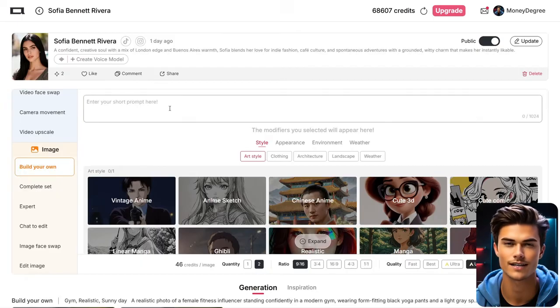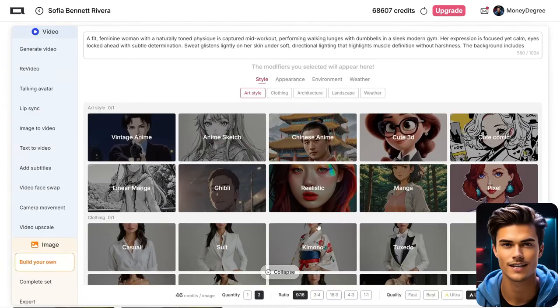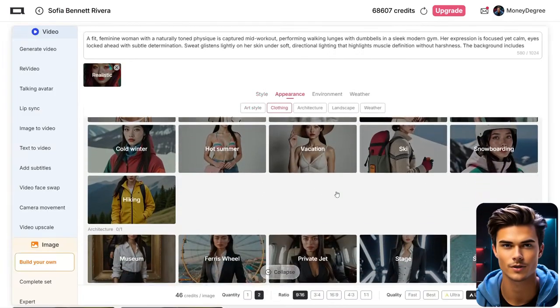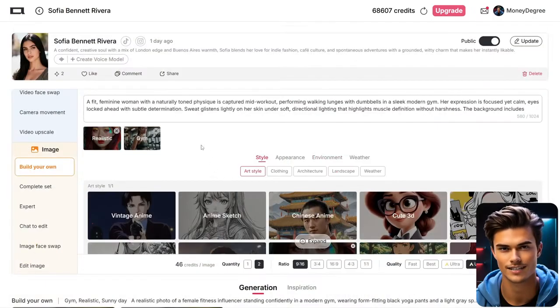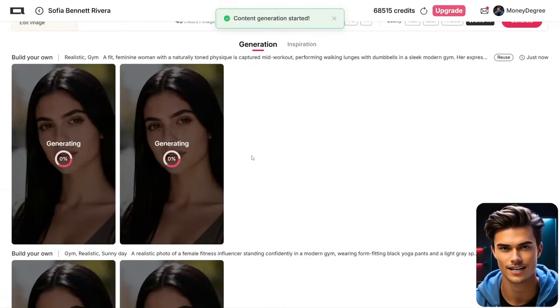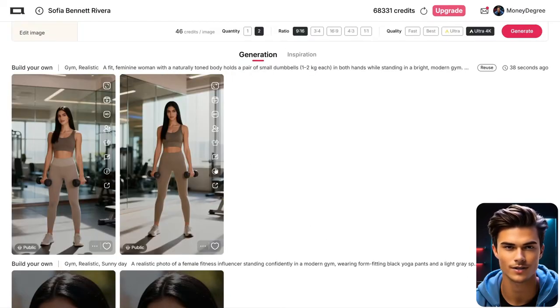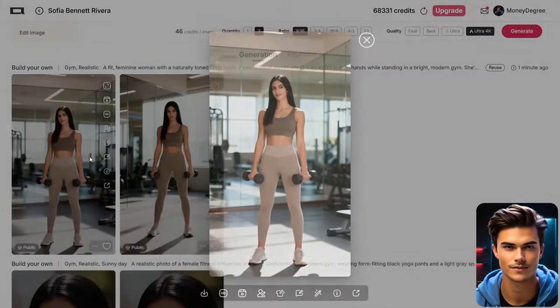To start off, enter that same prompt into the prompt section right here. Now that the prompt is ready, I'll select the realistic modifier, and then also choose the gym modifier since we're creating a post in the fitness niche. Once that's done, I'll leave all of the settings the same as before, except for the aspect ratio, which I'll change to 9:16. So now that everything is set up, simply click on the generate button right here, and once the process is finished, you'll see that we've just created a set of realistic fitness style posts featuring our model.